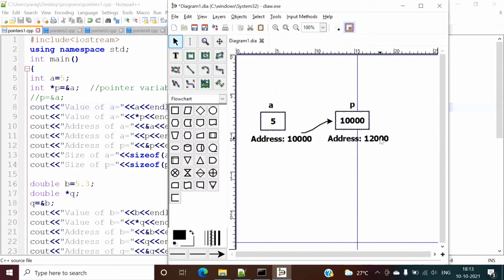We have even considered a pointer to pointer. In that case, the address of this pointer variable we can save in some other pointer variable, and this is called a pointer to pointer. So this 12,000 we can also save in another pointer variable, and we have to define it like this: integer star star. Suppose I have taken a variable r, so integer star star r. That is called a pointer to pointer. A pointer's address we can save in some other pointer variable.